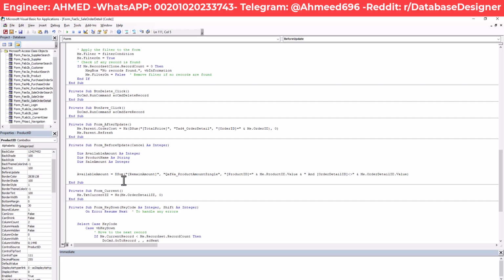Okay, here product name is going to be equal to me product ID column. It's going to be the second column. So the first column, its number is 0. So the second one is going to be plus 1, which means 1. I will take just the value from it, just like this.